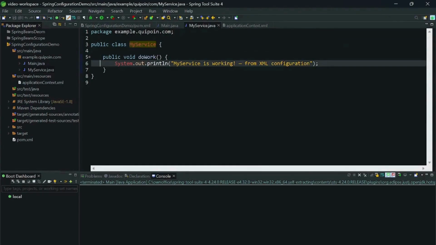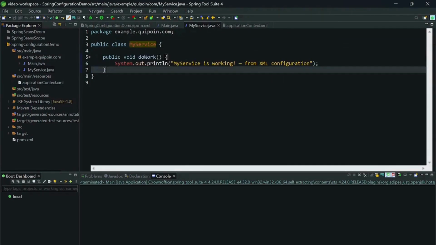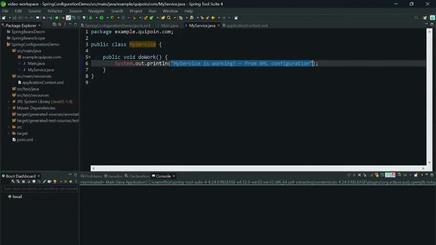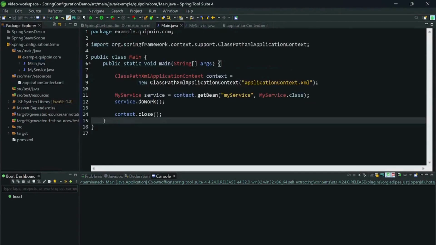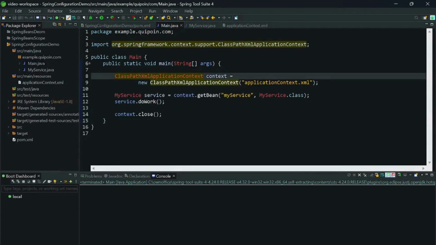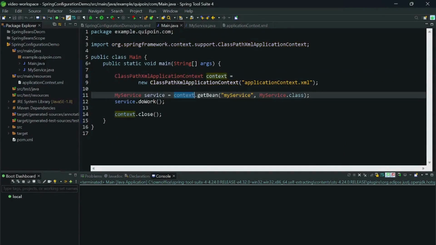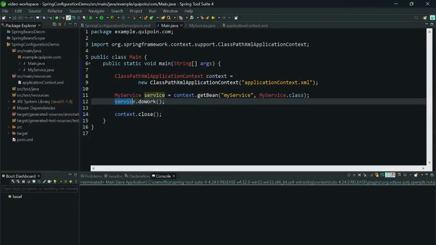This doWork method just prints a message so we can verify the configuration is working. In the main class, we have loaded the applicationContext.xml file and created a ClassPathXmlApplicationContext object. This is nothing but the Spring IOC container. Through the container object, we have used the getBean method to fetch the myService bean. Then we have called the doWork method.